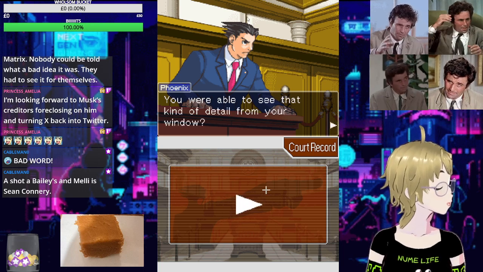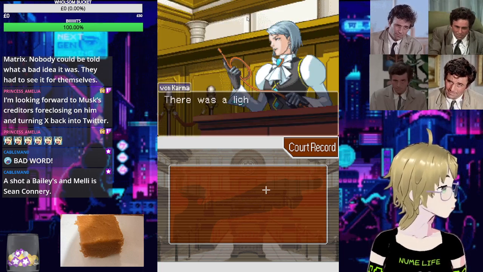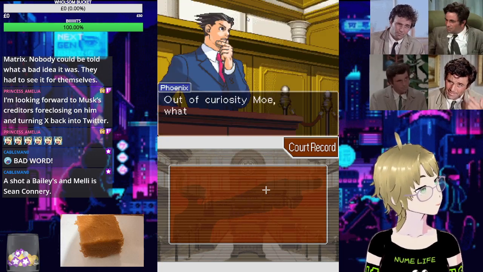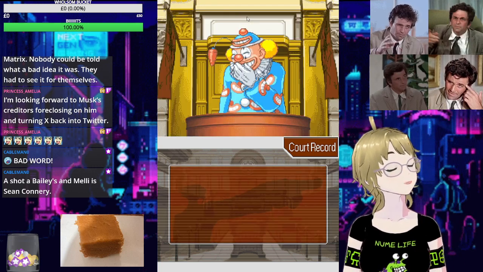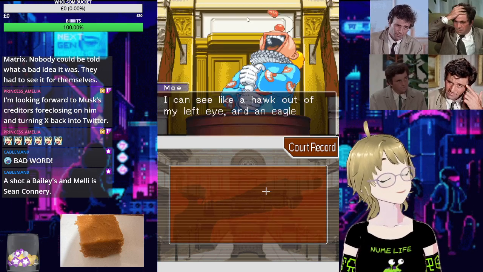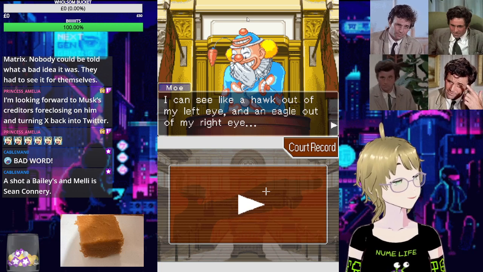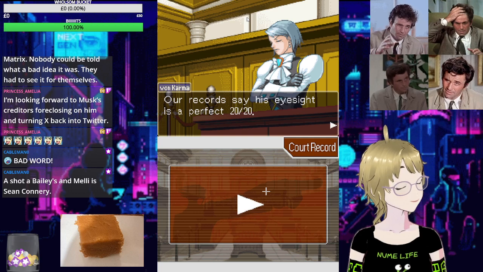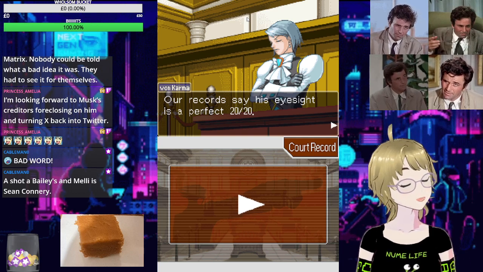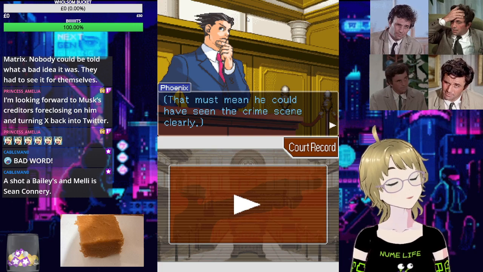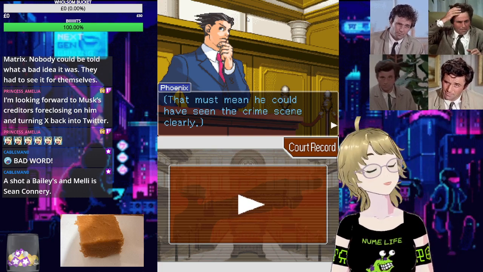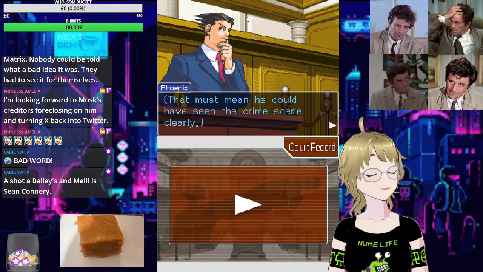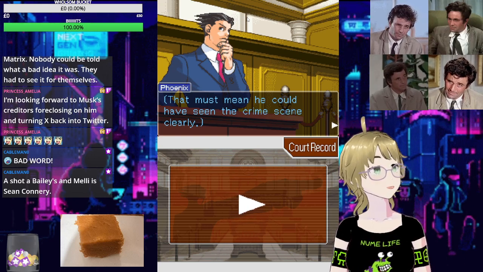You were able to see that kind of detail from your window. Servers are light near the scene of the crime. Anyone with decent eyesight should have been able to see that much. Out of curiosity, Max, what is your eyesight like? I can see like a hawk out of my left eye, and an eagle out of my right eye. Your Honor, he said a joke. Our records say his eyesight is a perfect 20/20. He said a joke. Holding cell. The judge was distracted.